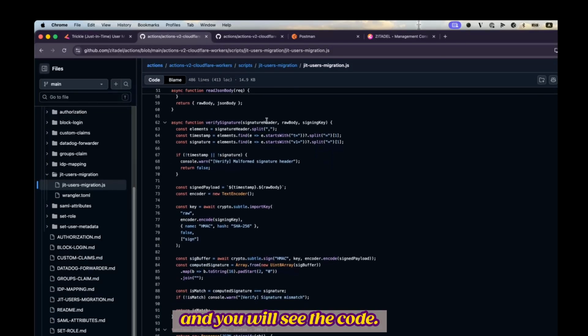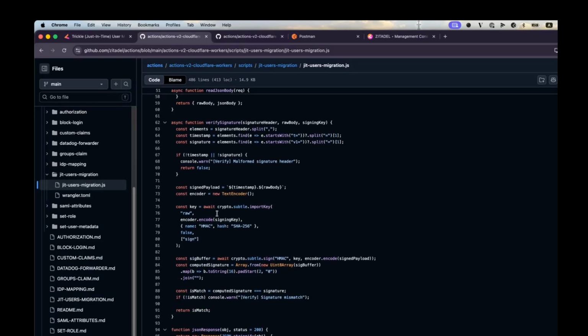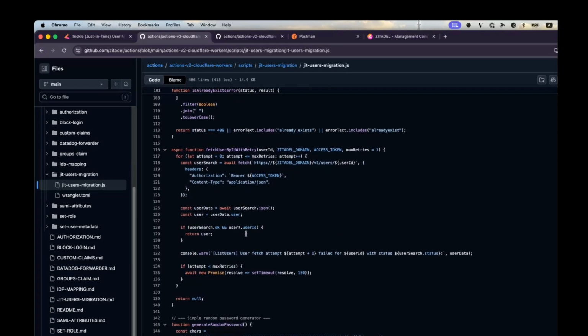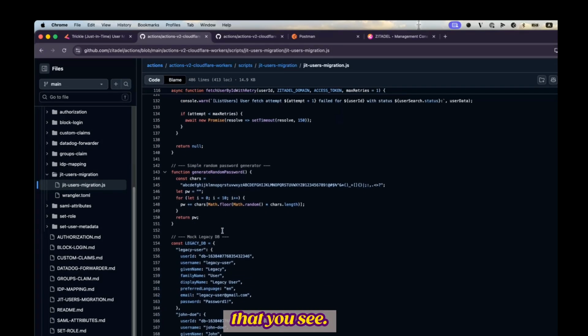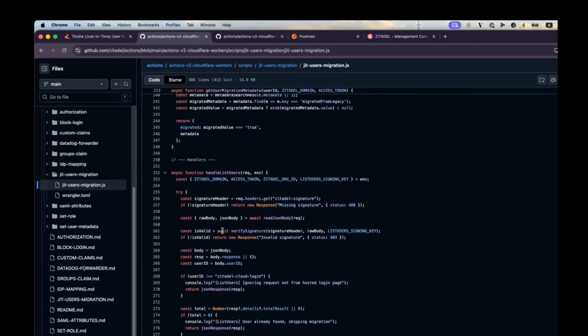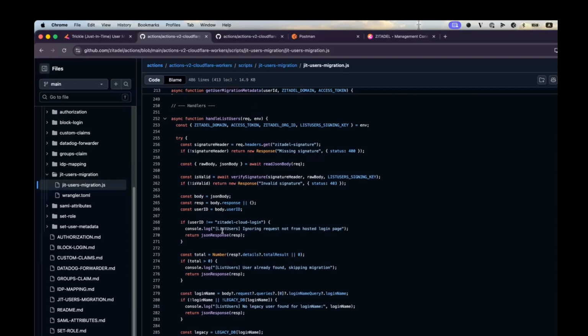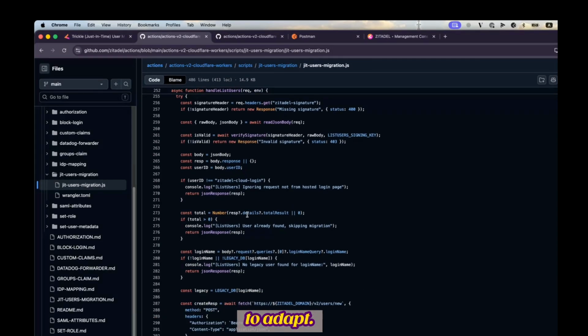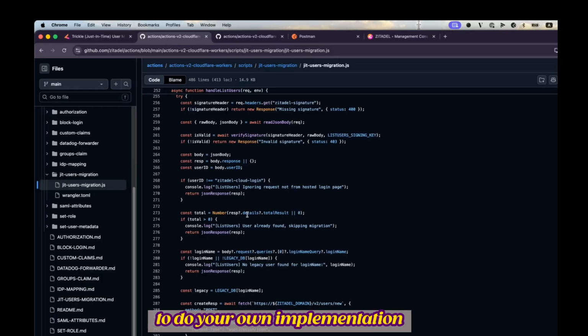And you will see the code. This is for the signature verification. Then you have some helper functions that you see, and finally the actual functions that handle the actions themselves.